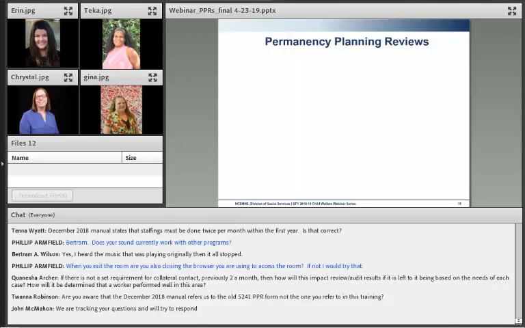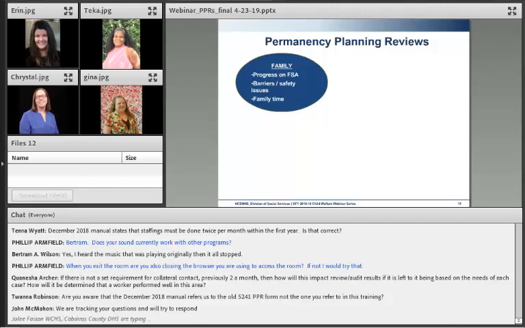Thank you, Gina. So now I'm going to go over the components of the Permanency Planning Review. The first component is the family. So we are reviewing and updating the Family Services Agreement, addressing barriers that are in place to achieving permanence, service needs of the family, and then the progress of the parents, or maybe lack thereof, in improving the conditions that led to the child's removal.